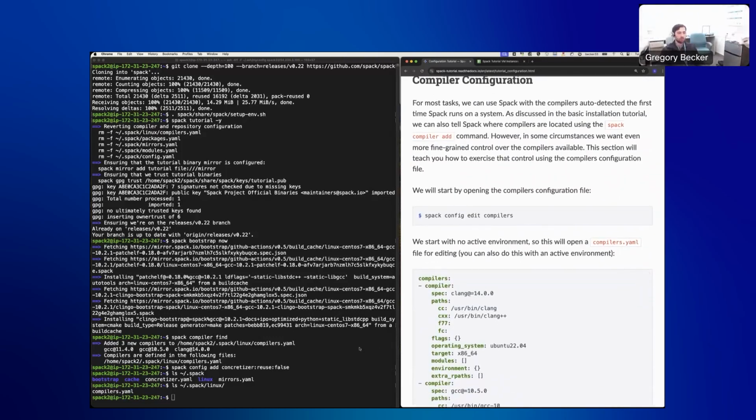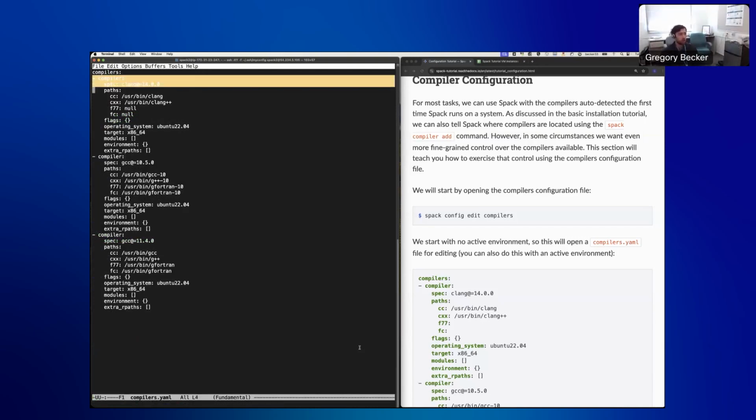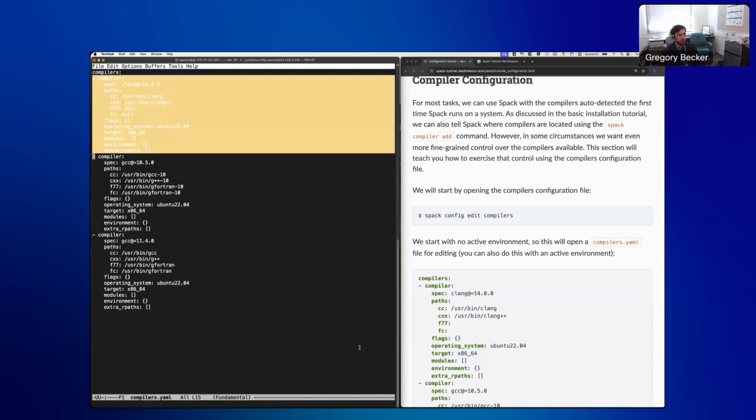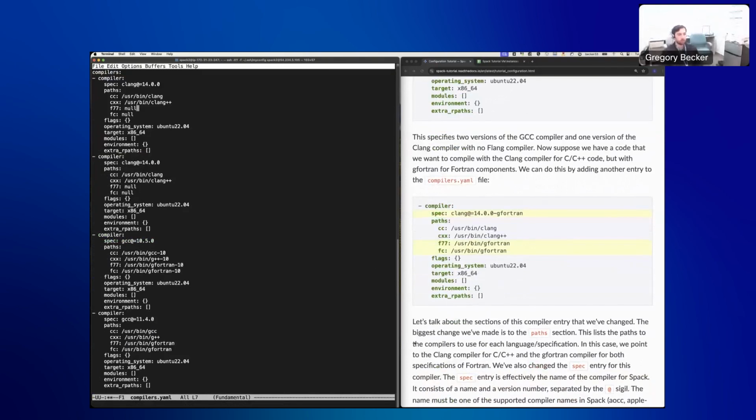So now let's actually play around with the configuration. I am going to export my editor so that you don't have to watch me flail around in VI. And we're going to spack config edit compilers. And here we see the same 3 compilers that we saw in the basics section through the spack compiler list output. Now we're going to duplicate this first entry, and we're going to create a new compiler.